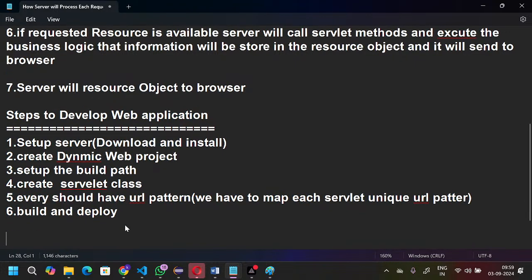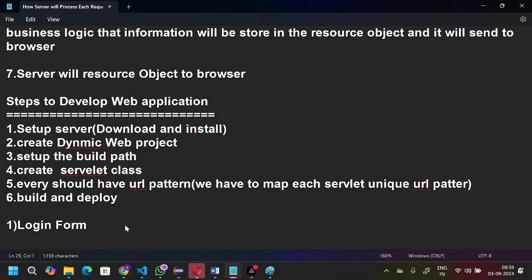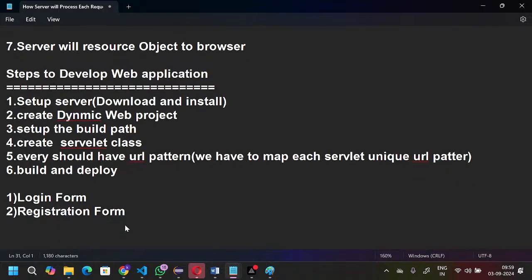Okay, so your assignment is you can take one: the login form, and the second one is the registration form. You can do the two assignments, and then your interviews will be next week. Today is Tuesday, right? Your interviews will be next Tuesday and Wednesday. Next week Wednesday, your interviews.